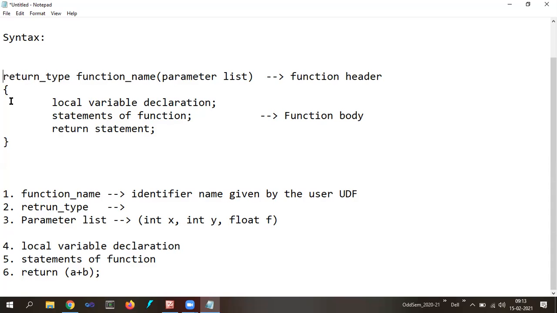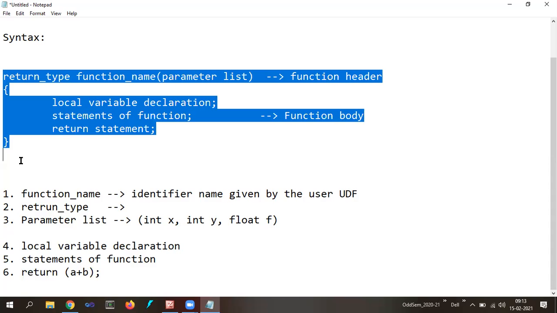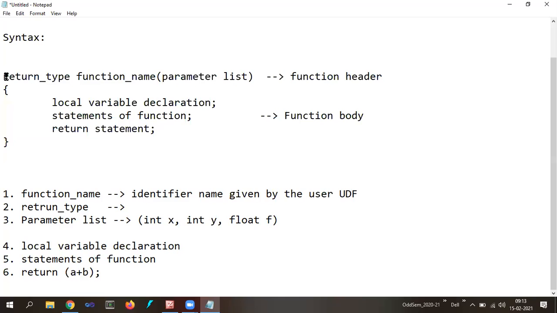First, we can categorize them into 2 parts. What is the first part? Function header. Read it loudly. What is the first part? Function header. Second part? Function body. How many subparts does it have now? 6. What are the parts of function header? What are the parts of function body?